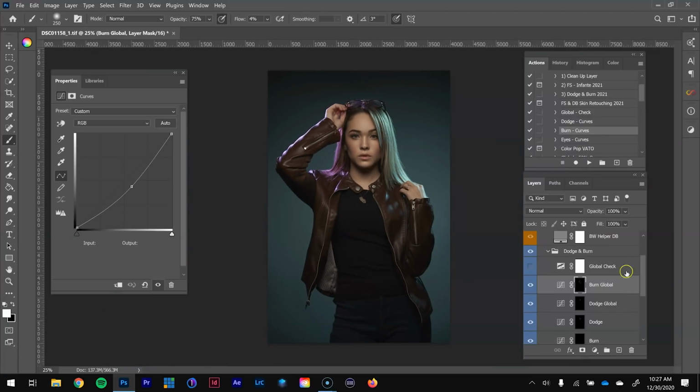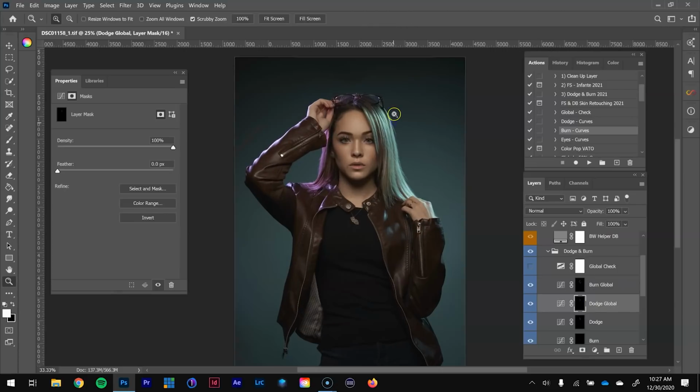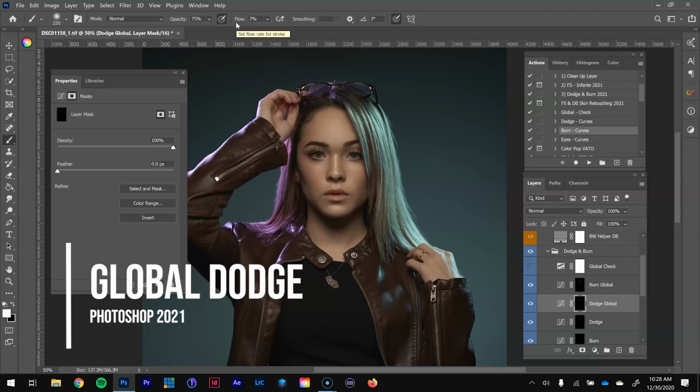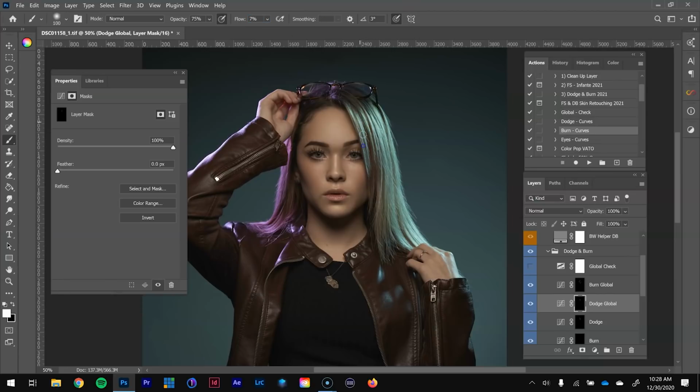And the last part is going back to the dodge global. And I do want to add, I'm going to increase this to maybe about 7. I do want to increase the brightness of the hair right about here. And I'm trying to target the areas that are already bright. I don't necessarily want to brighten up areas that are dark. Now I'm going to go to the global burn. I'm going to do the same thing, but I'm going to darken up the parts of the hair that are already dark. Let's actually go inside the hand here as well.